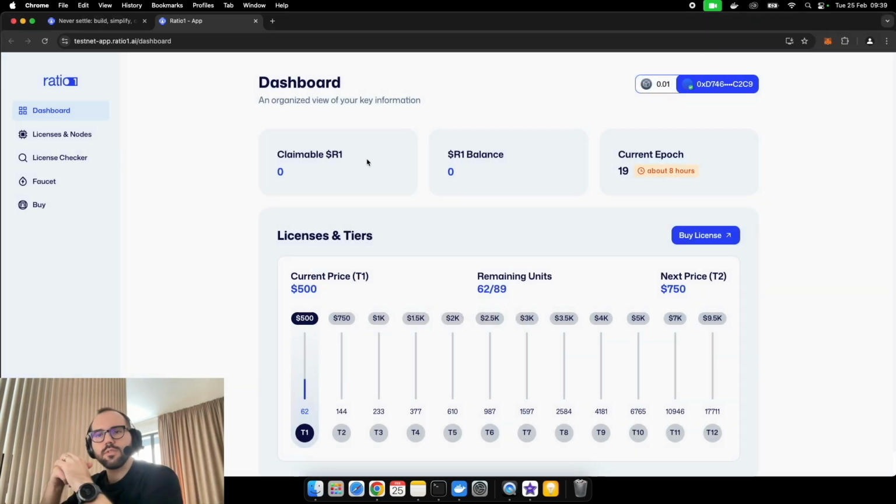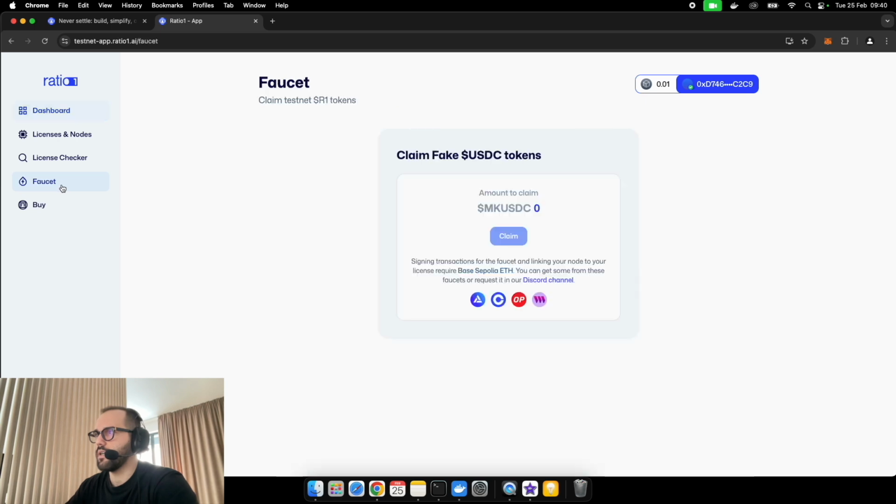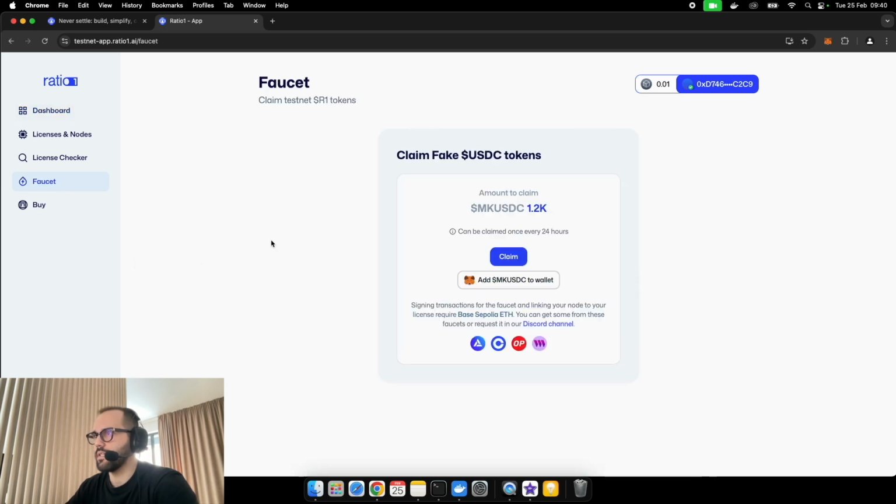R1 can be bought from Uniswap or from our platform using USDC or ETH. On mainnet you have to use real USDC or ETH bought from any decentralized exchange or any centralized exchange. But for testnet we are going to use test USDC and test Ethereum on Base Sepolia. For testing purposes we created a faucet to fill you in with some test USDC in order to test the buying process for the R1 token. And I'm going to go to the faucet page and claim some test USDC.